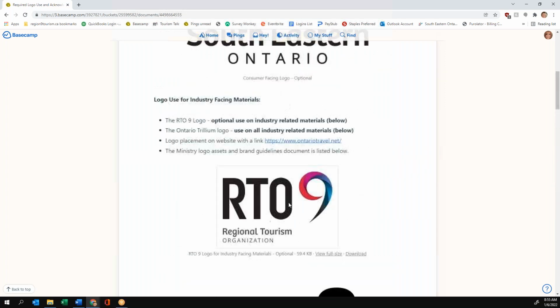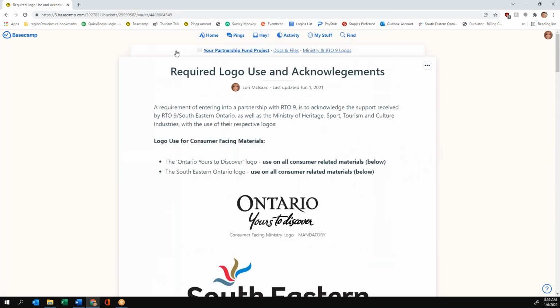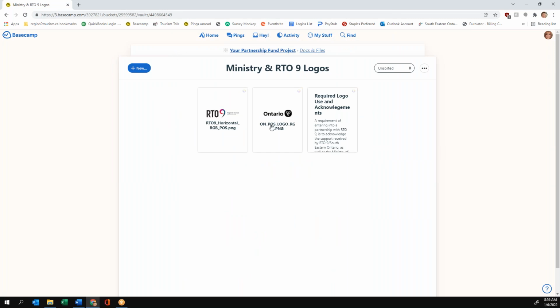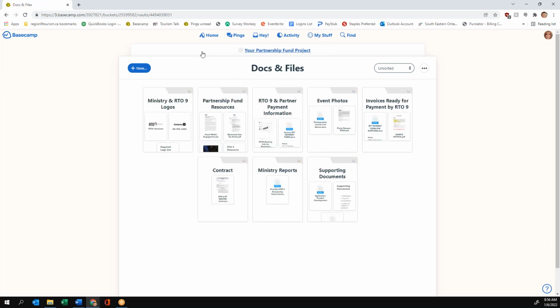So what I would suggest is just read through that so you've got an idea of what the logo usage is. This is something that the ministry does look for when you submit your reporting, and I'll get into the reporting shortly. They're looking to make sure that their logos have been put on your marketing materials. So I'm going to back up again.